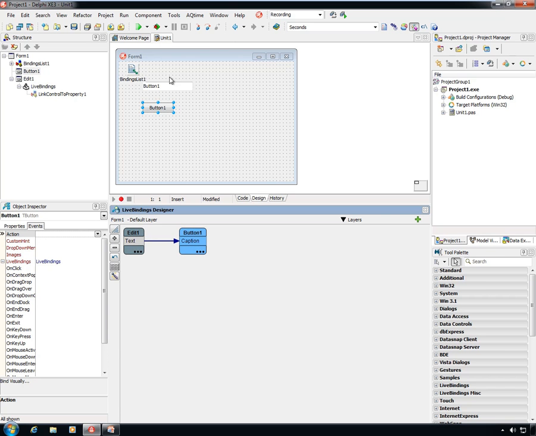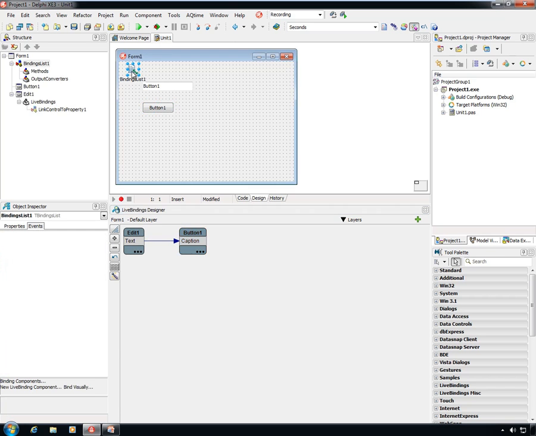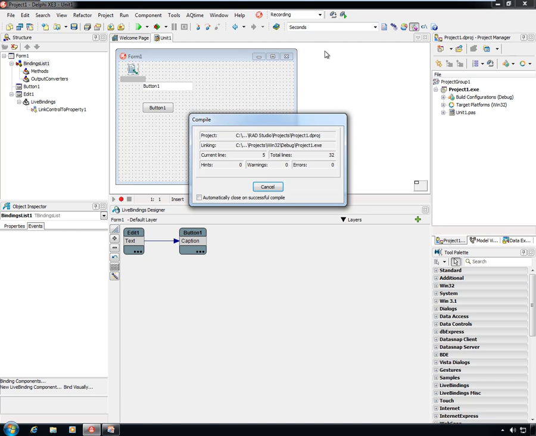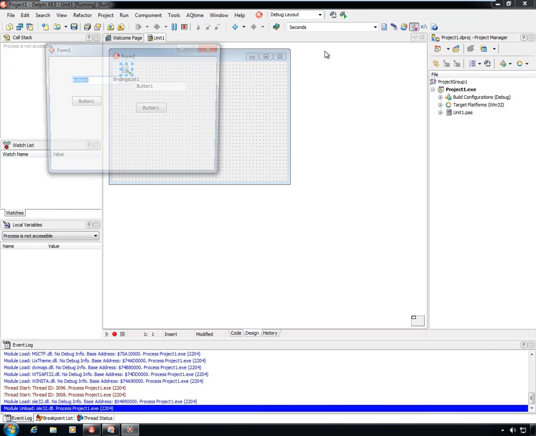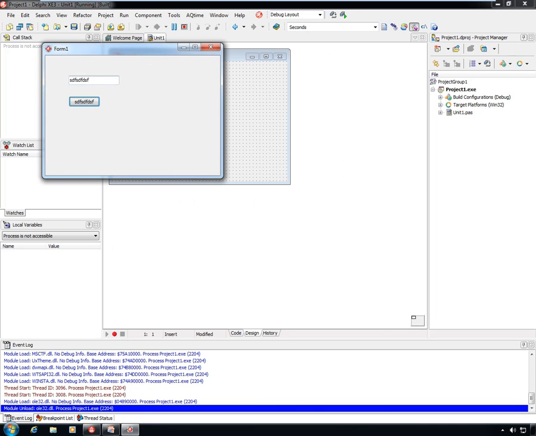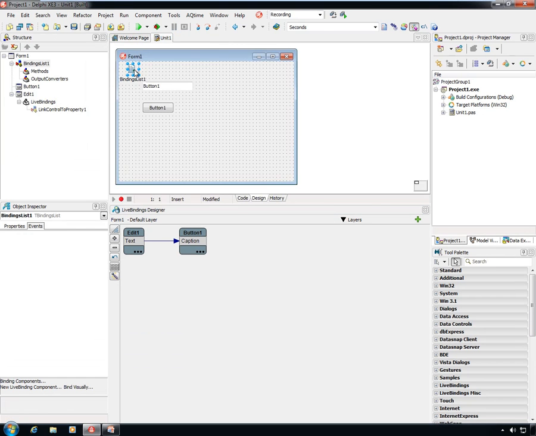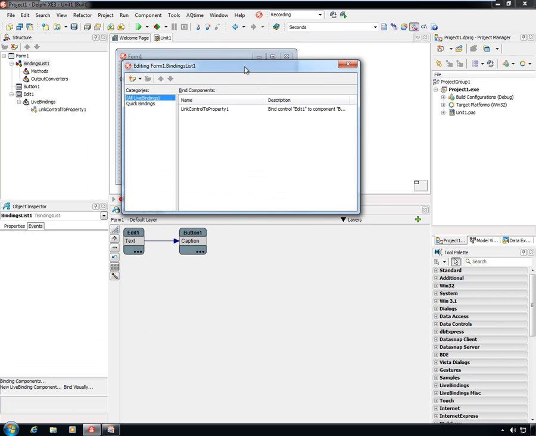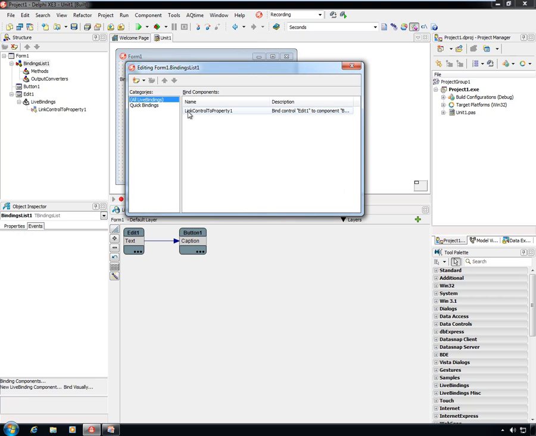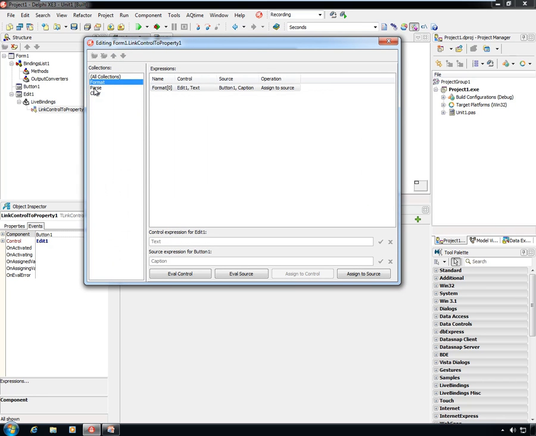Now, when we created that visual LiveBinding, we got a binding list in there, and let's just run it and see it operate. So we've got that going for us, and it's linked up. And if we look at the LiveBindings editor, we'll see that there is a link control to property binding here, and if we double click it, we'll see that there's a number of expressions here. If we look at all the expressions, there's 3 different expressions.